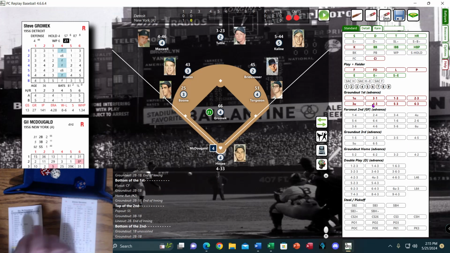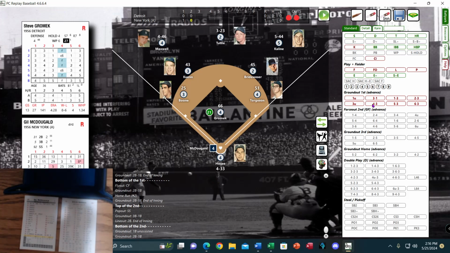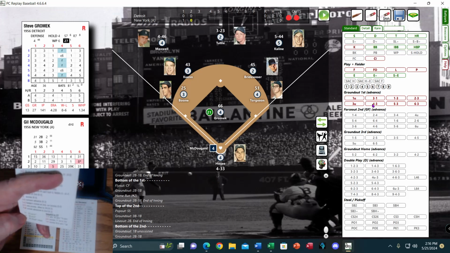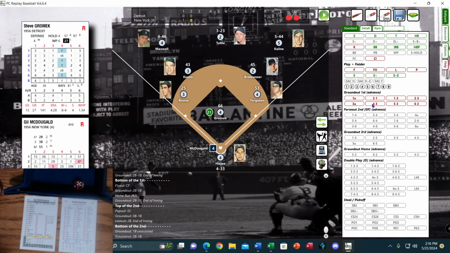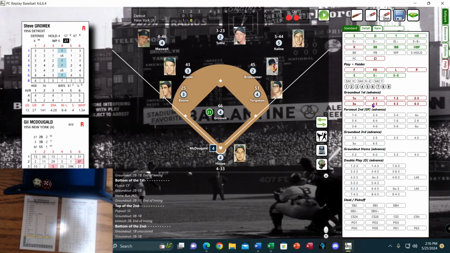Gil McDougall. 52, another one of those. Wow. This time we got the third baseman's error rating we're checking. His is a 6 also. And it is an error, and it's a one base error for the E5.